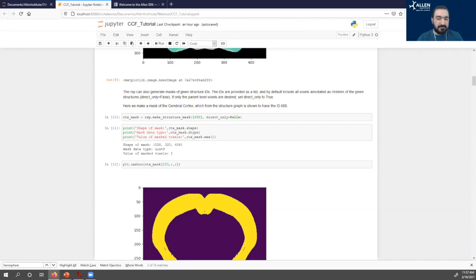And this function, direct only, what this refers to is, this is a structure tree. So you have substructures that belong to a parent structure. In the annotation volume itself, if you were to click on voxels within the cerebral cortex, odds are you won't find a voxel with the label 688 because most of them have been assigned to some substructure, layer 5 of some area in the cortex. And so that will have its own unique identifier. But when you want to access the cerebral cortex, you likely want to access all the voxels that belong to it, its children or its descendants. And so direct only is asking whether you want only the voxels that have the direct label 688. And in this case, you don't. You want all the voxels that exist within the cerebral cortex.